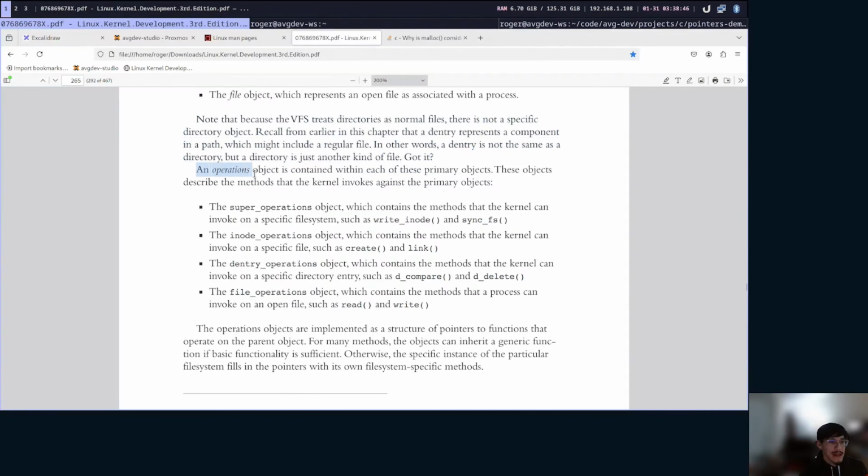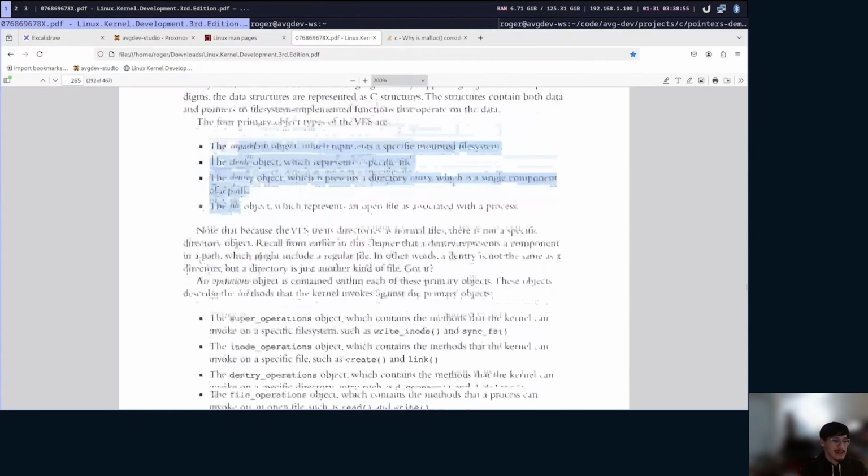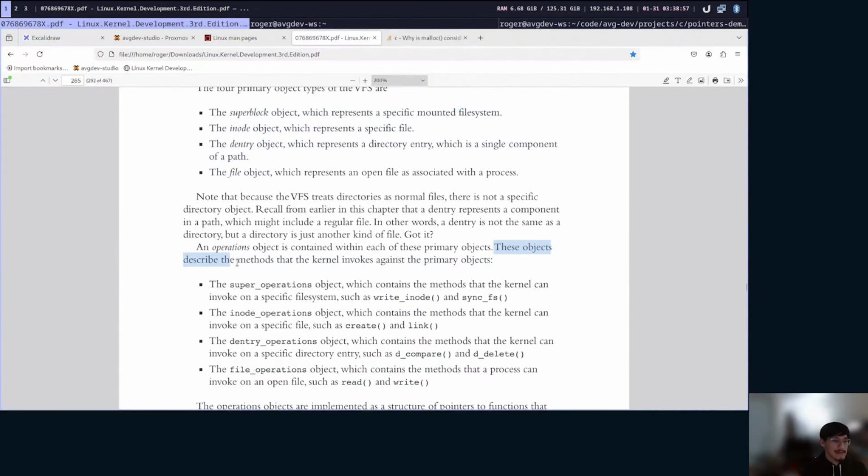An operations object is contained within each of these primary objects. So the operations object is in all of these types of structs. These objects describe the methods that the kernel invokes against the primary object. So this operations object is embedded in every one of these, okay? And basically, it just contains all the function pointers to the methods required to operate on these individual struct values when they are initialized.